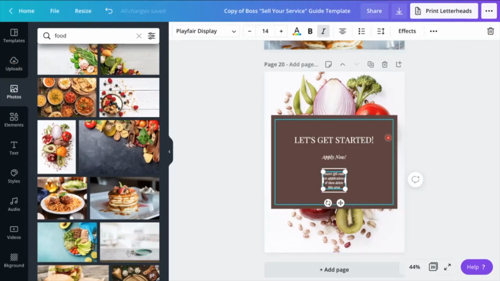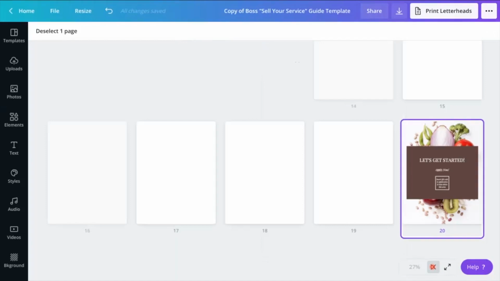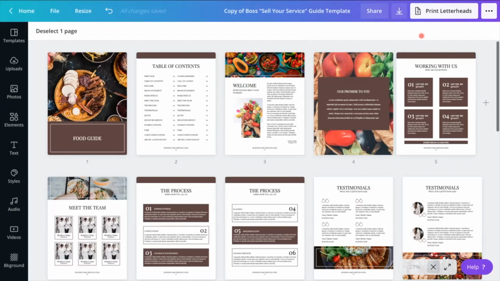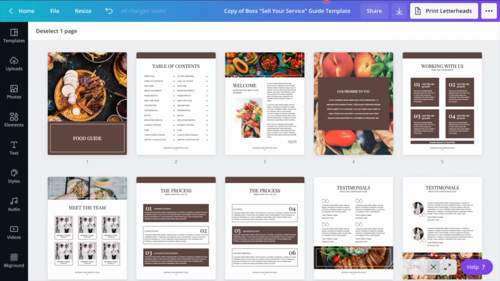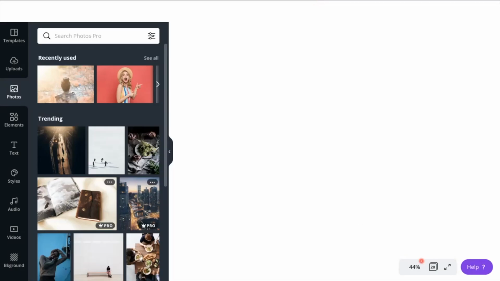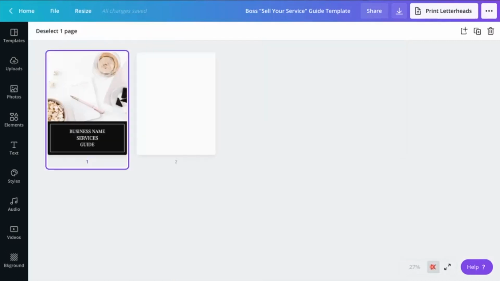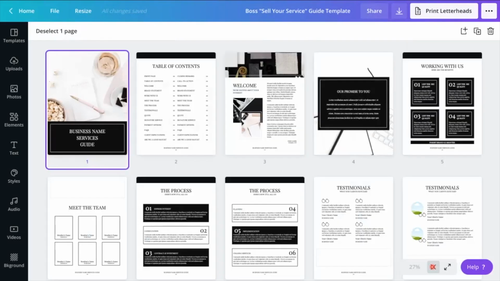So let's do a side by side and see how this looks. Once again, I apologize for my slow internet. I'm going to try to select this page here, and then show you the full original compared to what we just changed it to.